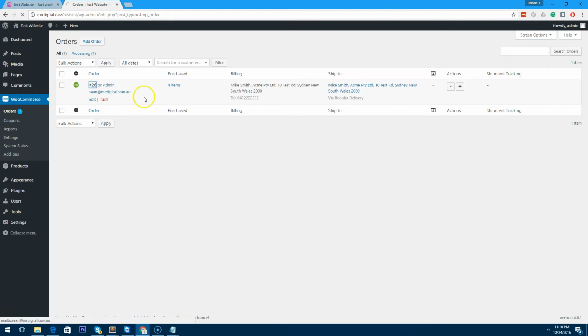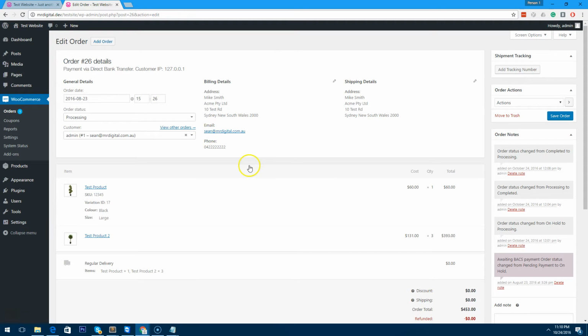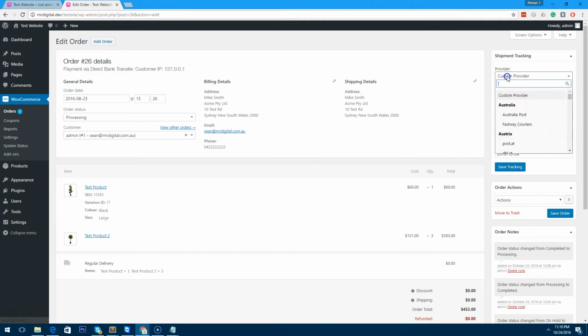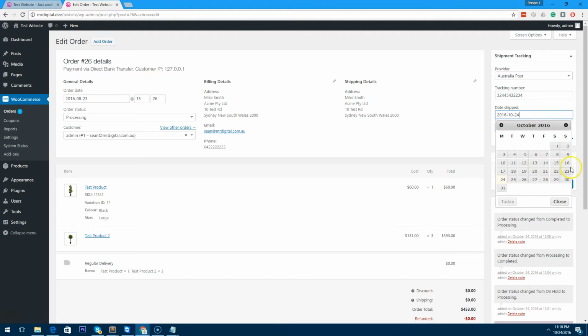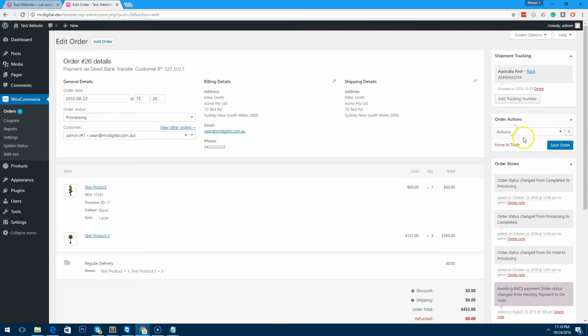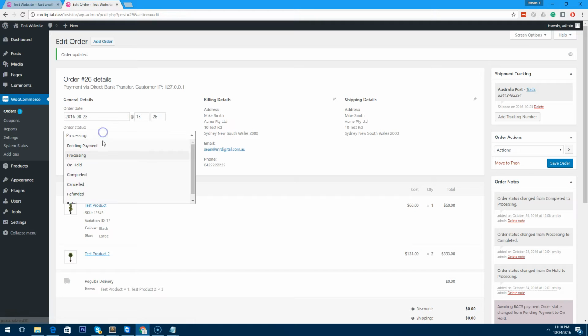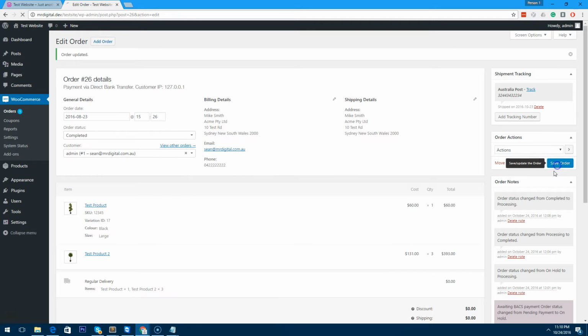But if you actually click into the order, you'll notice at the top right-hand corner, there's a shipment tracking button, and it says add tracking number. So let's just say you've used Australia Post for this order. Click on add tracking number, then go down and choose Australia Post. Type in the tracking number, choose the date that it's been shipped, press save, and then save the order once again. And then obviously you want to complete your order.